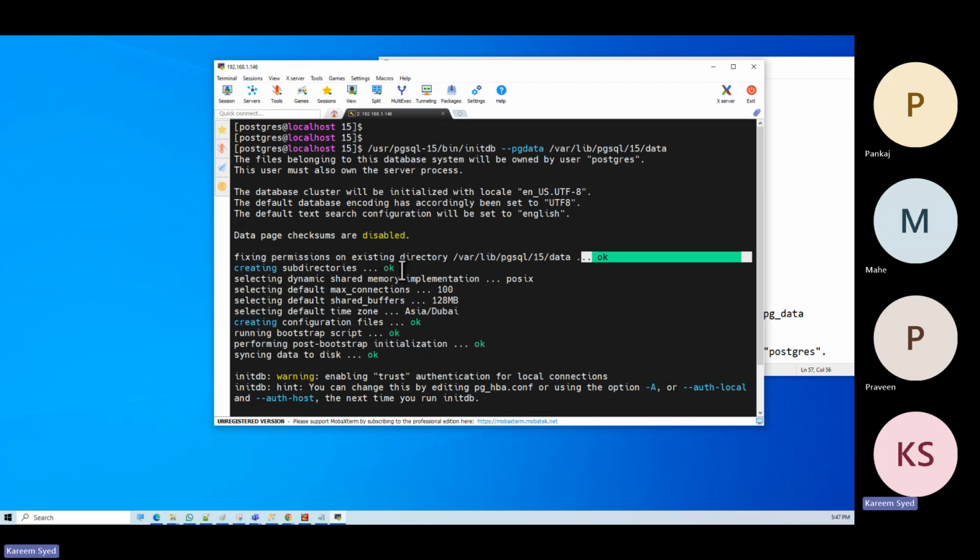Creating subdirectories means in this folder it will create all the directories. Yesterday we have seen PG wall, like various folders. Default max connections is 100. Here we need to configure if we want more than 100 connections. Default shared buffer is 128 MB. This also we need to customize, means the buffer pool area. Then the default time zone is taken automatically, depending on the OS. At OS level I have set this already.